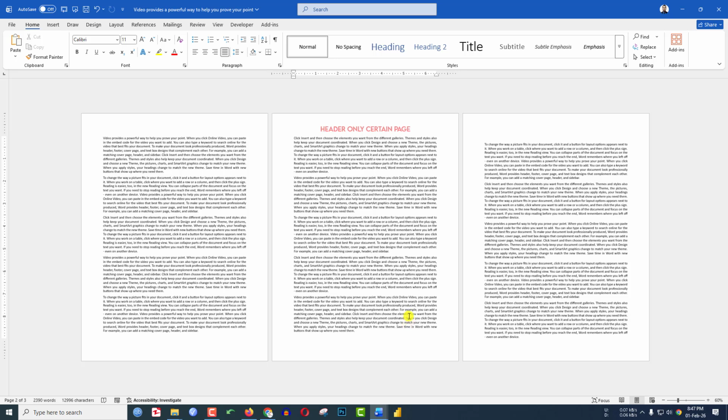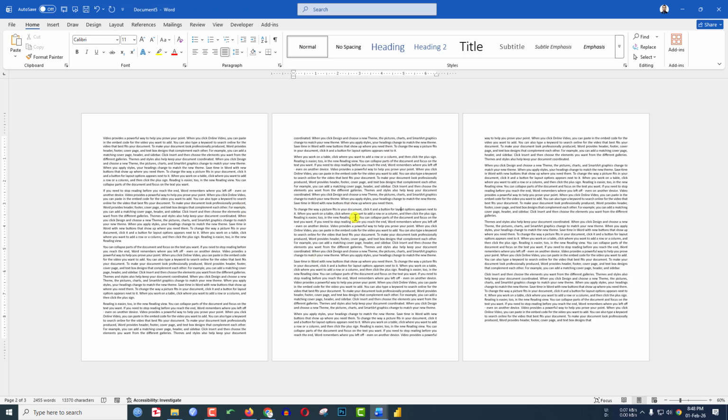In this video, you are going to see how to put a header only in certain pages in a Microsoft Word document, as you can see here. Let's get started. Here you will see I have 3 pages. Suppose I want to add a header only in the second page.